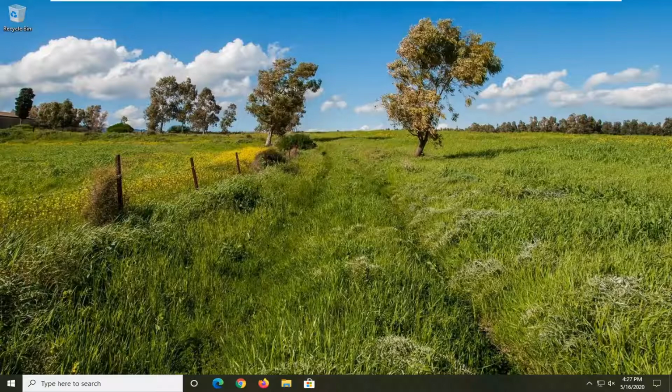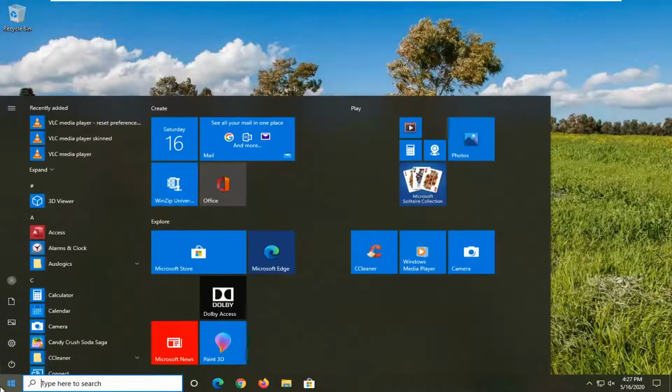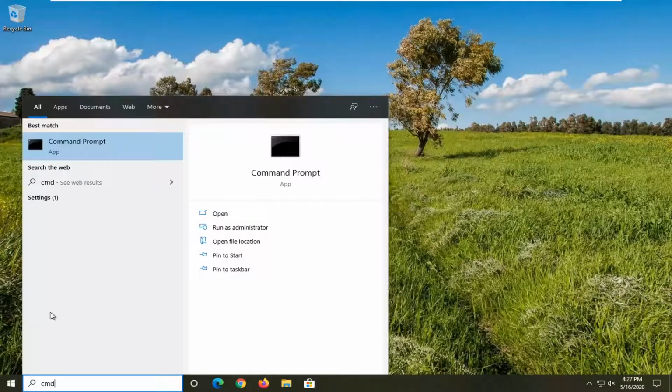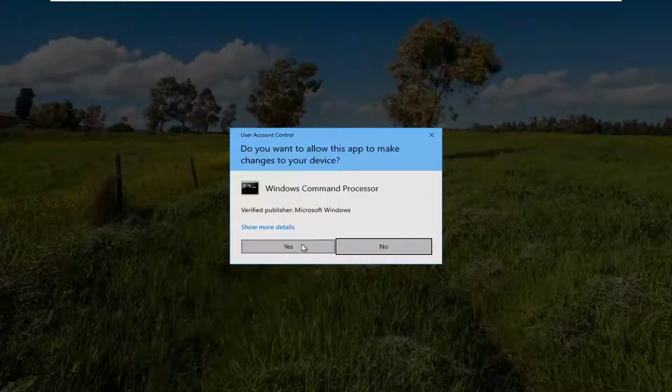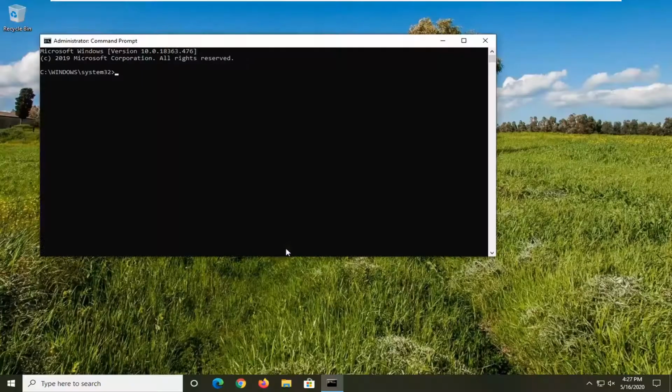So, pretty straightforward tutorial, and we're going to jump into it and start by opening up the start menu. Type in CMD. Best match should come back with command prompt. You want to right click on that and then select run as administrator. If you receive a user account control prompt, go ahead and select yes.